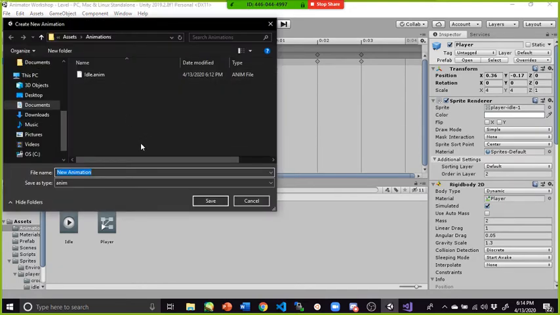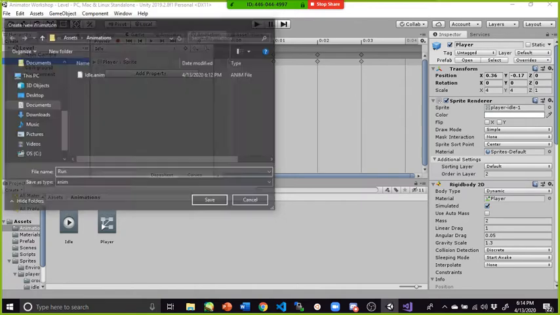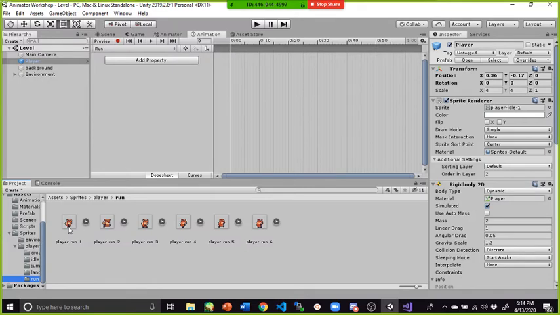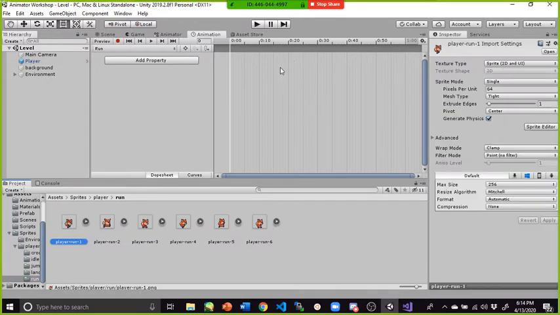Okay, so let's do that. We'll call it run. And it's now made another animation. However, the difference between this method and the previous method is now it only makes an empty animation clip. There's nothing in this. So we actually still have to drag in the frames for run, for this new animation clip.